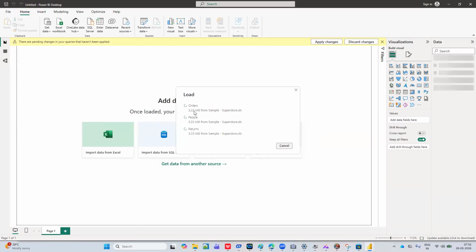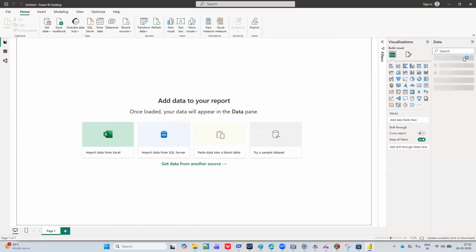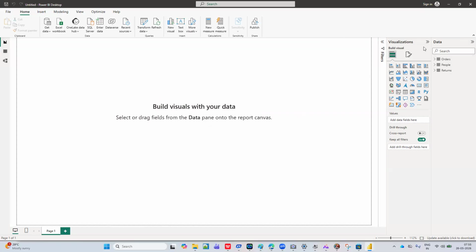So it is trying to load. It is trying to fetch the data which is stored somewhere in your desktop. It will try to load, and you can see the data is loading over here. So once it finishes loading the data, you can see that particular data in this section, we call it the data section.